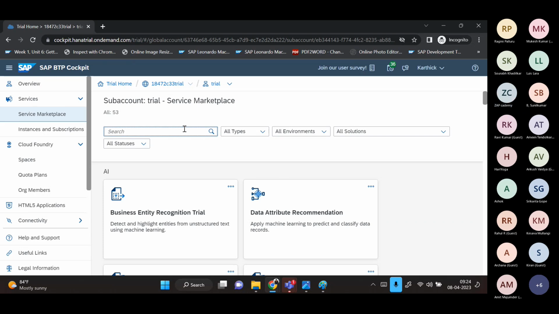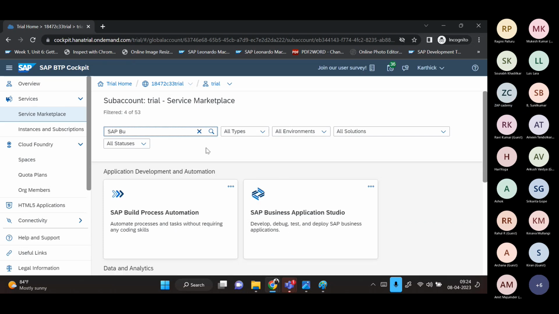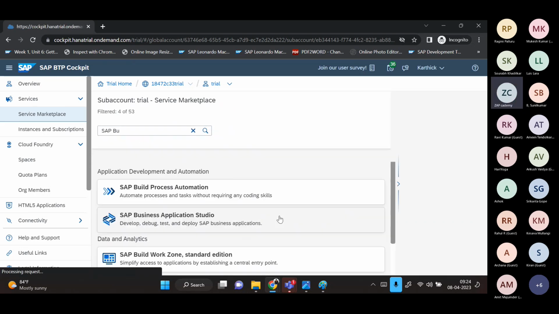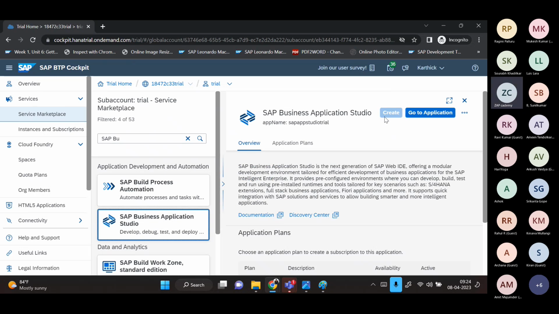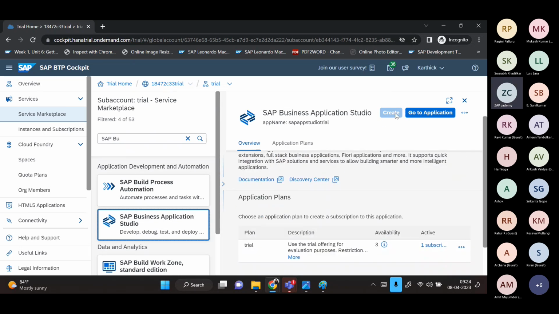Let's say I want to go to Business Application Studio. I have already created it. If you haven't created it, you should be having a Create button. Once you click on Create, it will automatically create the instance for you in the free trial account. And then you need to assign some roles. I'll show you that.